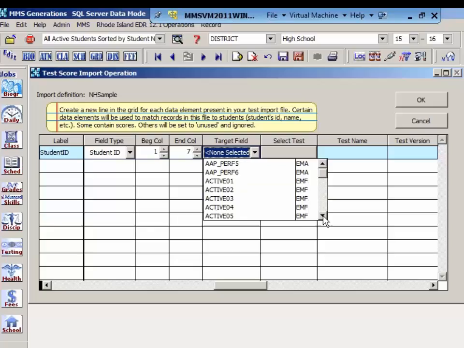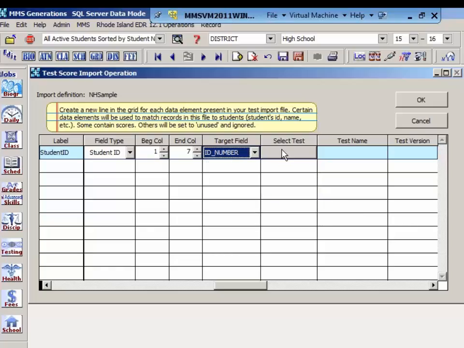So that would be the ID number for the student. And then we select the test. All right, I'm missing something here. Oh, because it's not a score. Never mind. I've done this one before. All right, so that's it for this. This is our student ID.